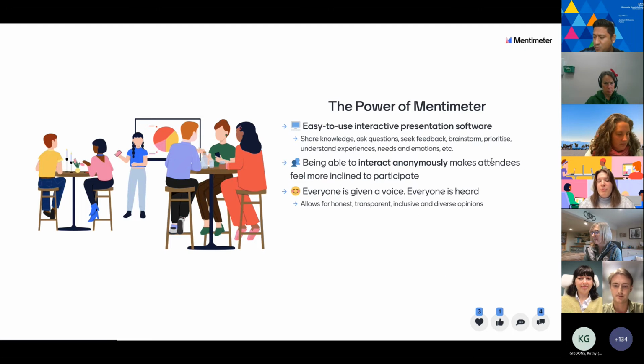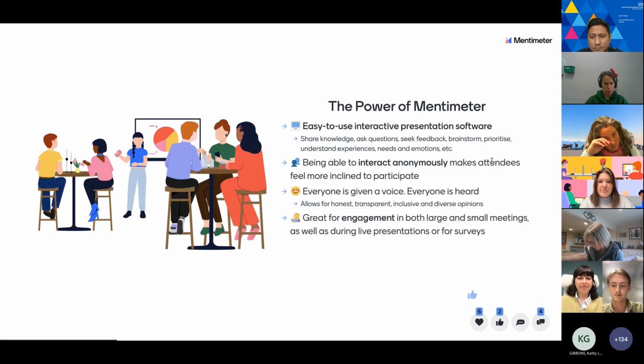And in that sense, Mentimeter is kind of a democratic tool. And this also opens up for honest, transparent, inclusive and diverse opinions, and basically making sure that everyone gets heard in your meetings. Mentimeter is great for engagement, both in large settings like the one we're having today, but also in smaller meetings. We have a lot of users that use us just in their daily check-ins with their team. Mentimeter can be used in a live presentation like today, or in a survey mode.